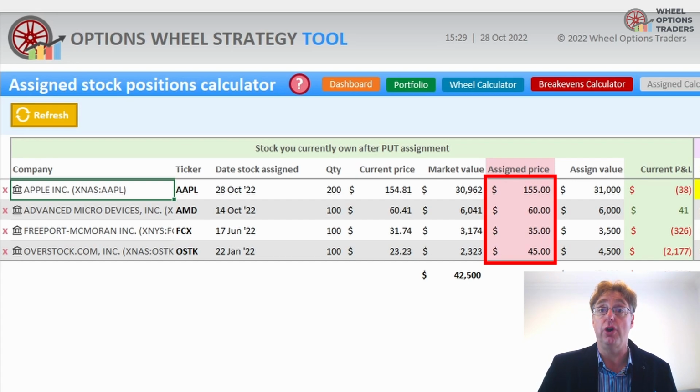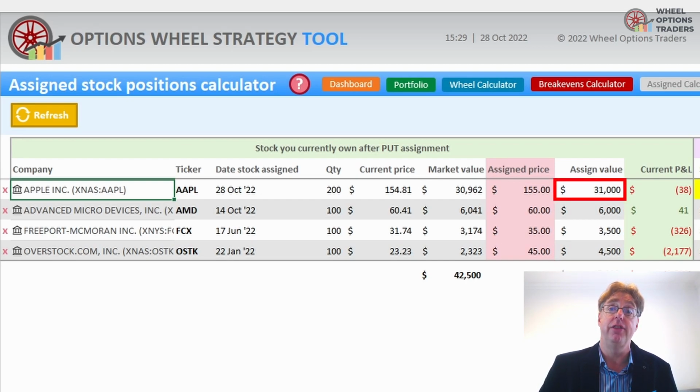Okay, now in the pink column, you can see the price the shares were assigned to us at, which was our put option strike price. And then the value of the assigned stock at that price, which is the assigned price multiplied by the number of shares. So in this case, $31,000. That means if we sold our 200 shares of Apple right now, we would make a loss on the stock of only $38. We are lucky enough to be assigned just below the strike price of our trade.